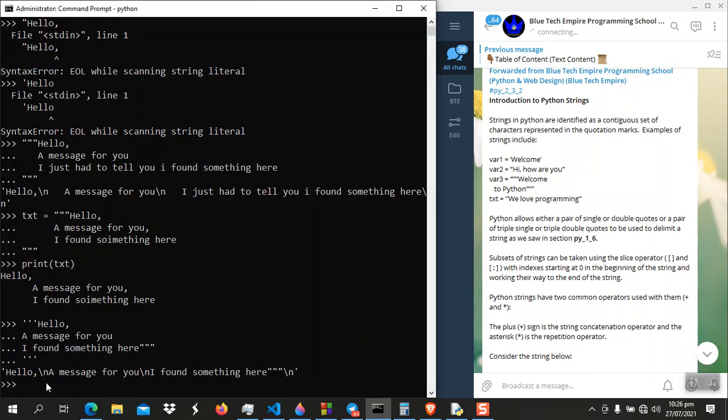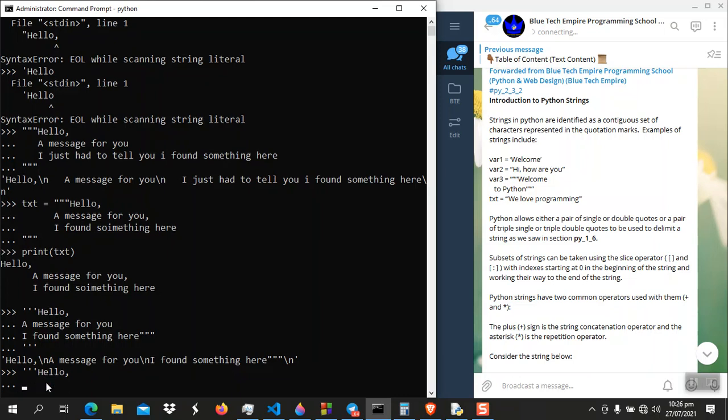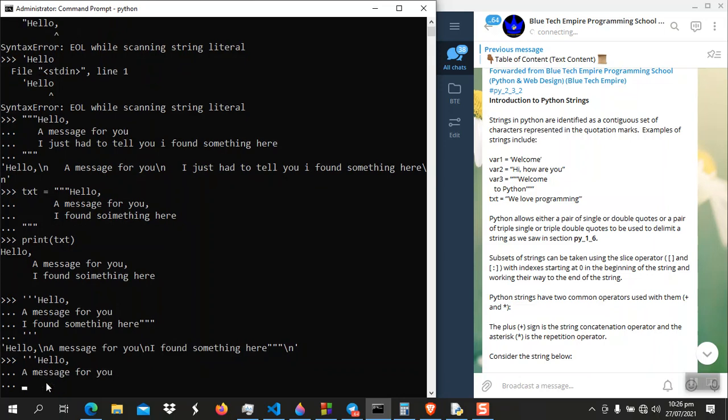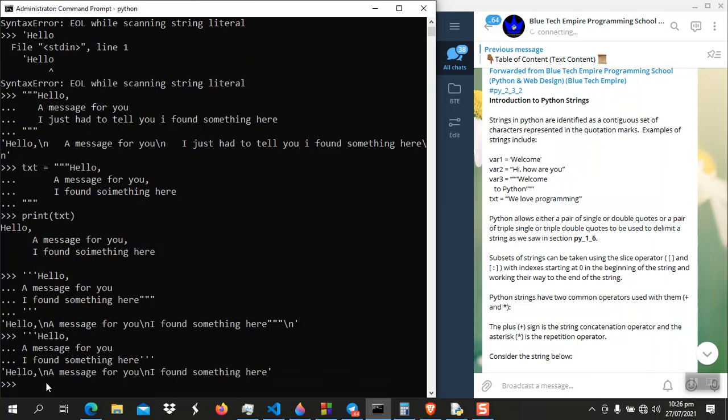So let's see it without that. All right. Hello, I found something here, a message for you. You just need to end it with this 123, and everything goes well. So I just wanted to show you it's possible to span multiple lines when creating triple single quoted and triple double quoted strings.